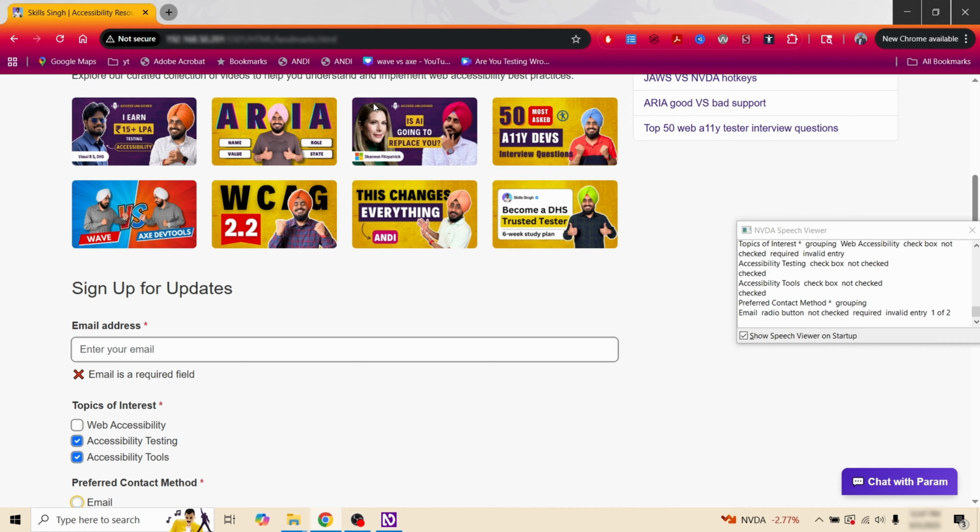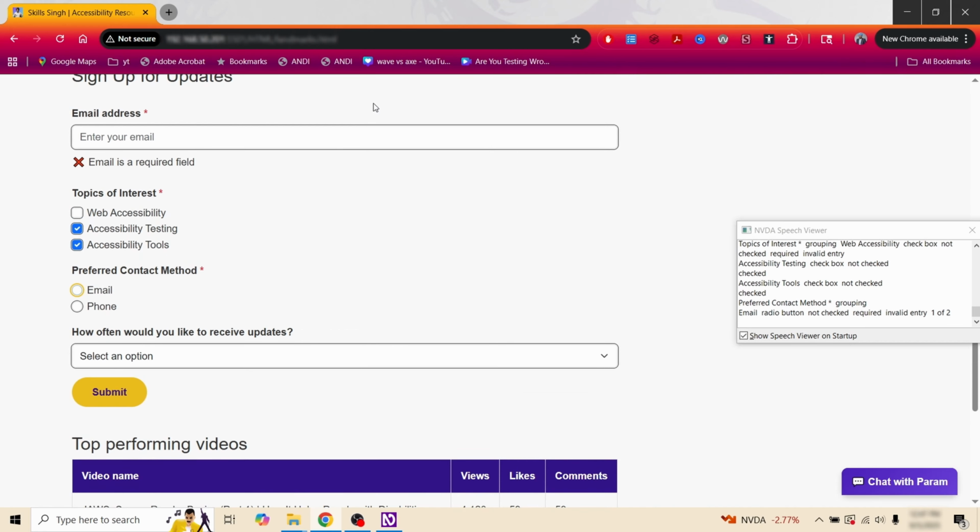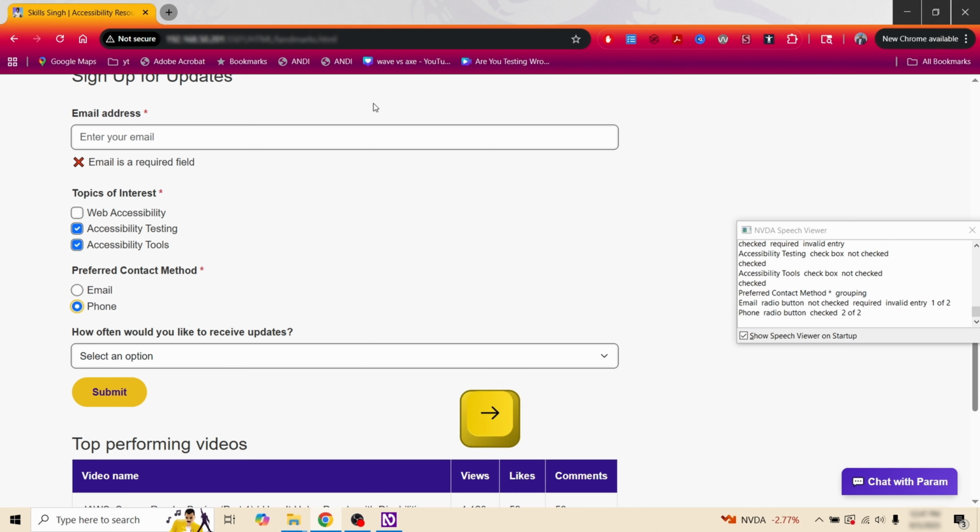Contact method start. Email radio button not checked required invalid entry 1 of 2. Now, what is the rookie mistake that a person getting started with web accessibility testing makes? They press tab and they expect that their focus will go onto the phone radio button. But that's not the reality. You have to use left or right arrow keys to change the selection. Email radio button.